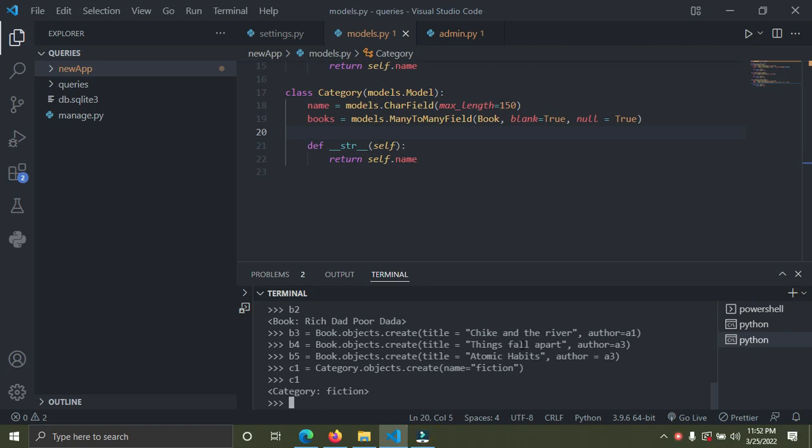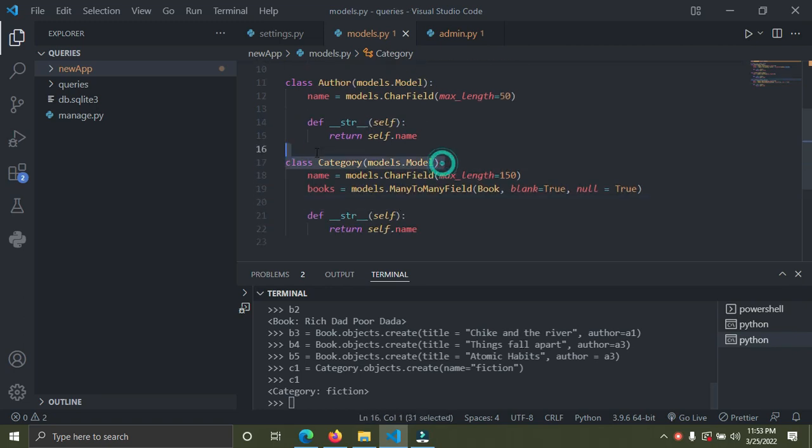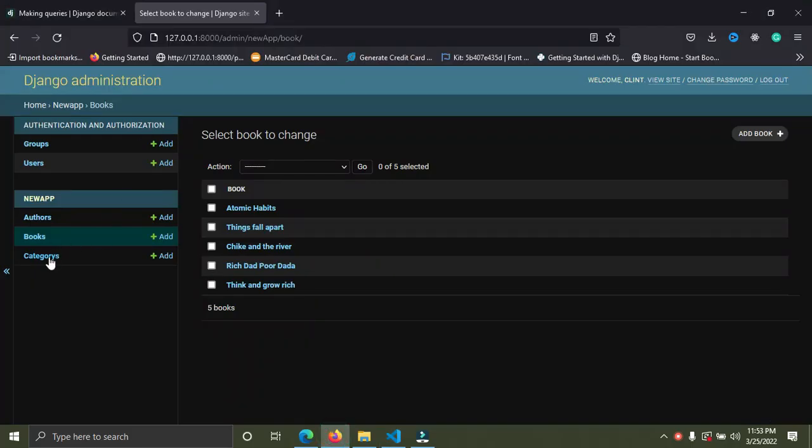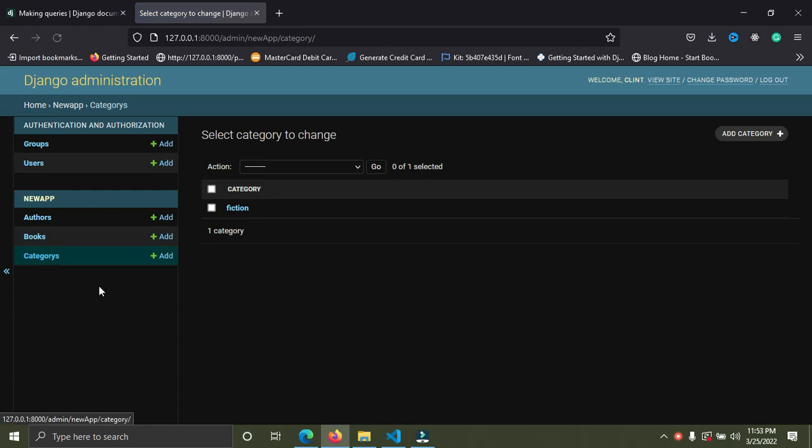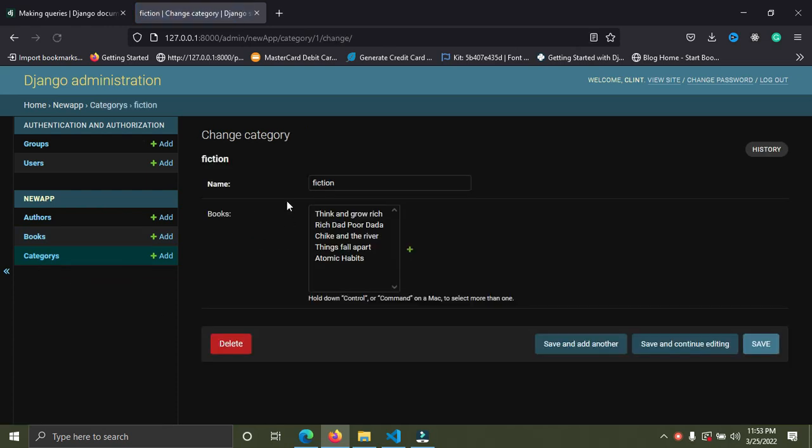Okay, so now I'll show you how to save to a many-to-many field, understand? For example, you can see our category is connected to the books model through a many-to-many field. I'm going to show you how it looks in Django admin. So now come down to categories. Watch closely, you see we have a single category called fiction. Understand? You can see the fiction, and these are the list of books.